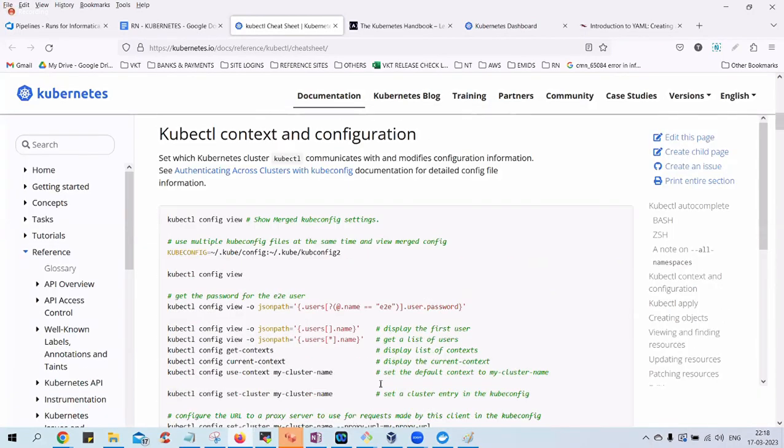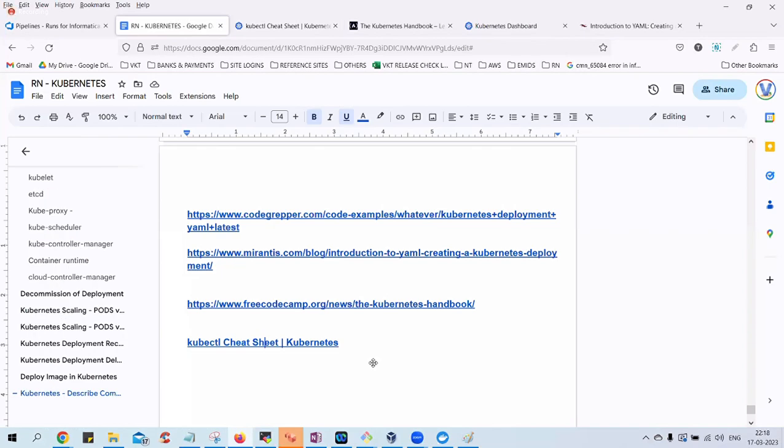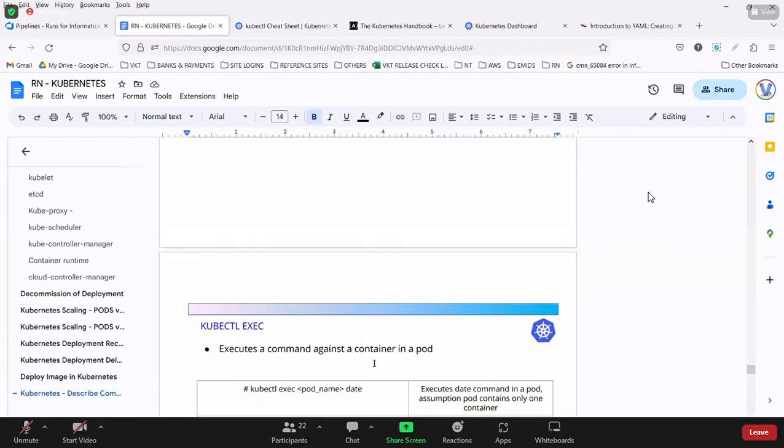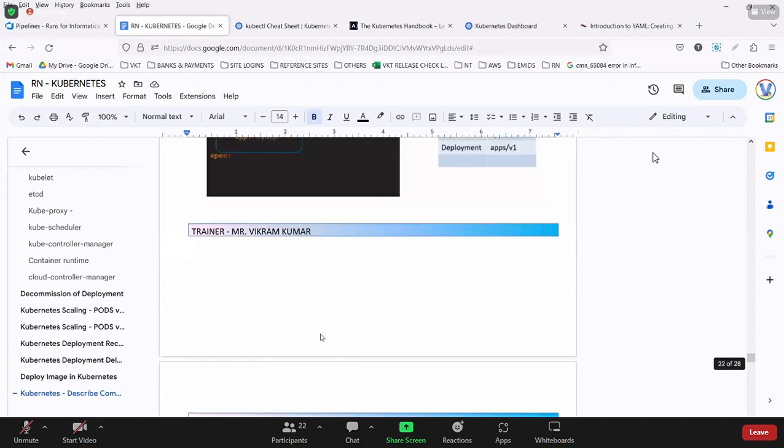So that's all from Kubernetes. We'll stop it here and go ahead with the next tool.